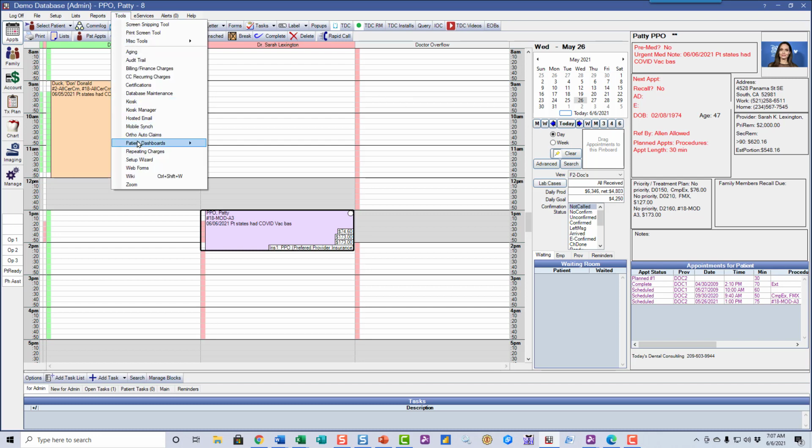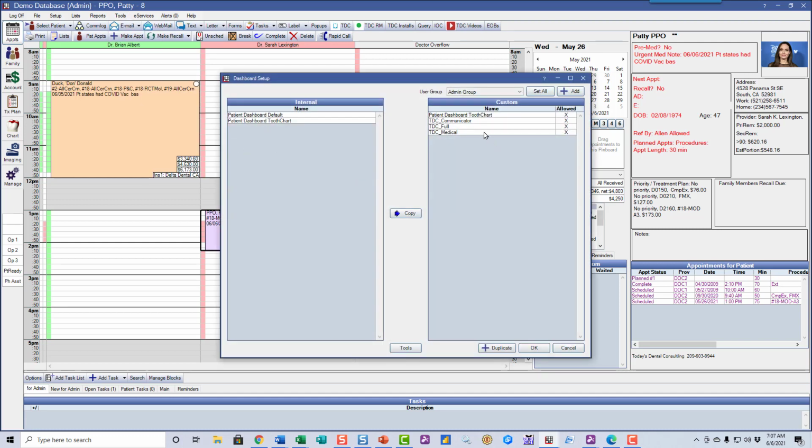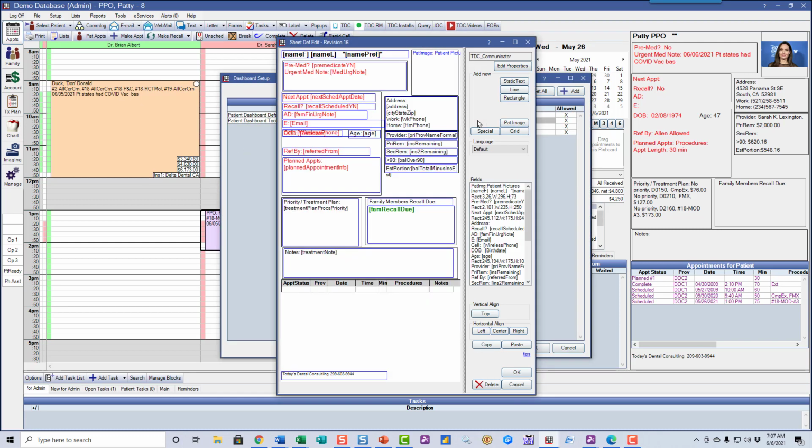So how do we get it to show up in the paperless routing slip? Well, it's a little bit more complicated. So we're going to go into Tools and then Dashboards, and I'm going to click on that one, and here's where you can edit how that dashboard appears. Now this is not the most user-friendly thing in the whole wide world.